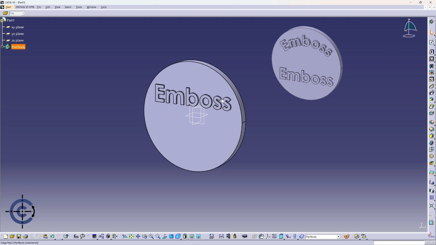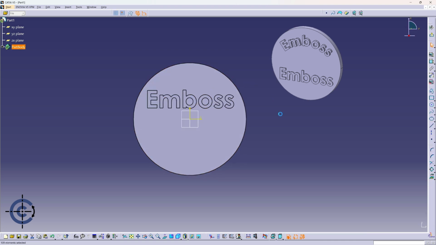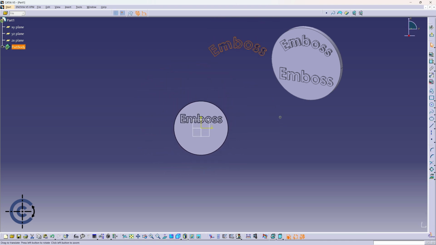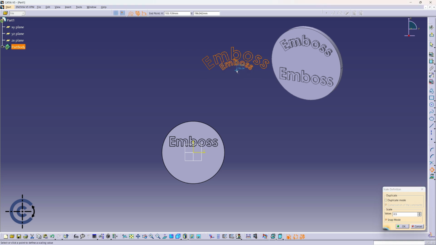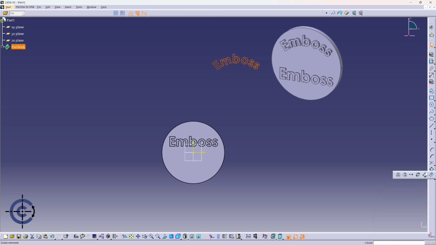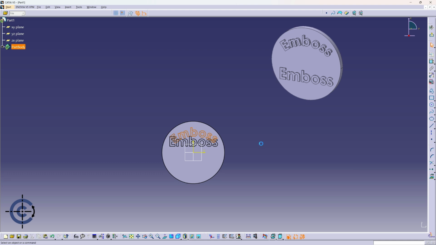We can either edit in the same sketch, or we can choose a new sketch. We click on the surface, we paste, Control V. Here we select our text, and like before, we can choose our scale and our translation as such.